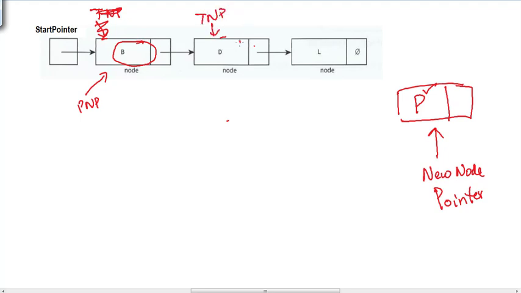And now this becomes our current node. We compare P with D. Because P is greater than D, we have to move TNP, right? But before we move TNP, we are going to make PNP equal to TNP and then move TNP. So TNP now moves to this node, and PNP was here, right?